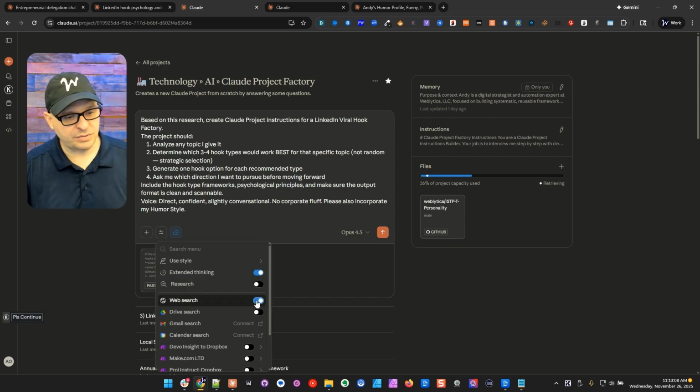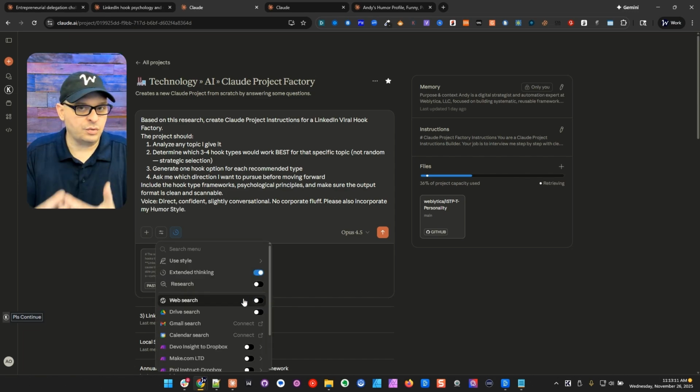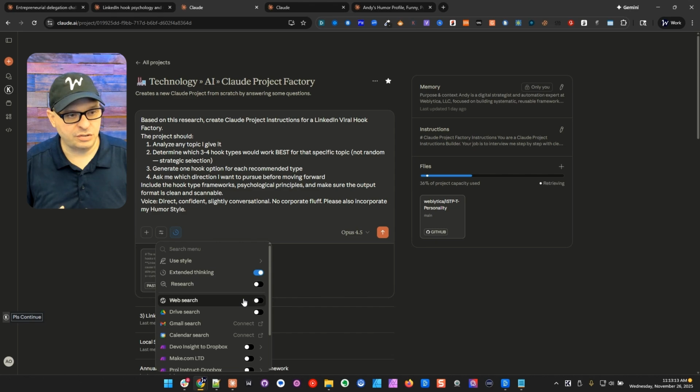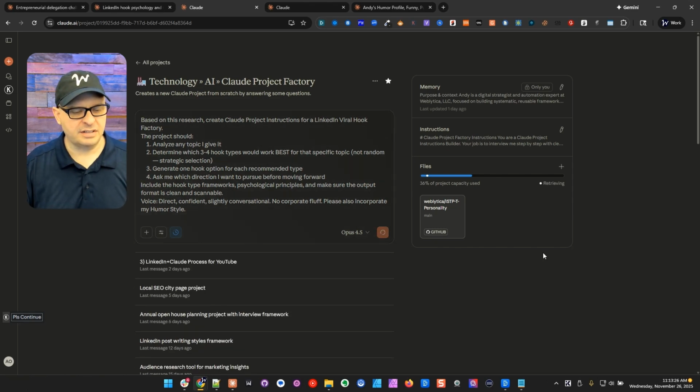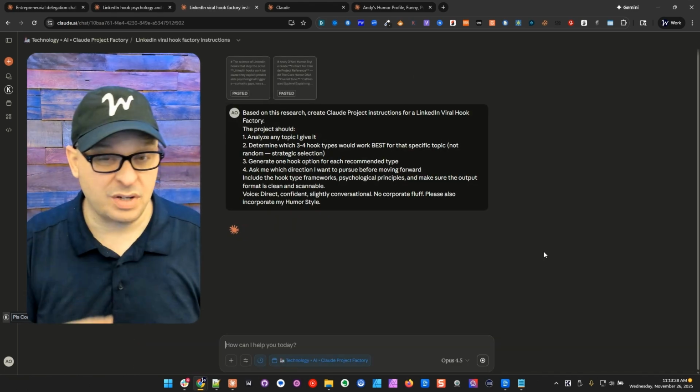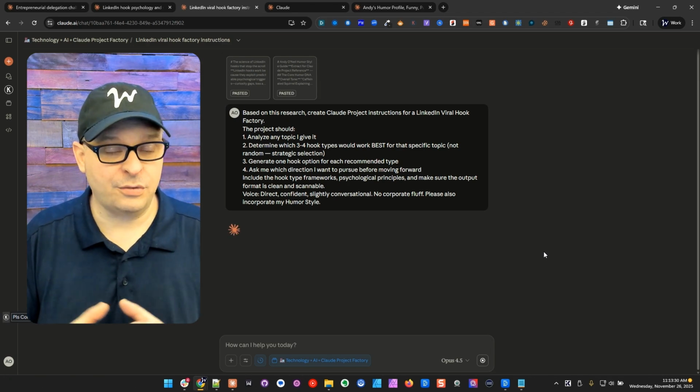I'm going to turn off web search because we have all the research we want it to use. So we want it to use the research that we're providing and the prompt and my humor profile and create these instructions. I really don't want it going out to the web for more information. I'm going to hit that there. And this should run pretty quickly since we're not doing deep research. It's got all the information it needs.